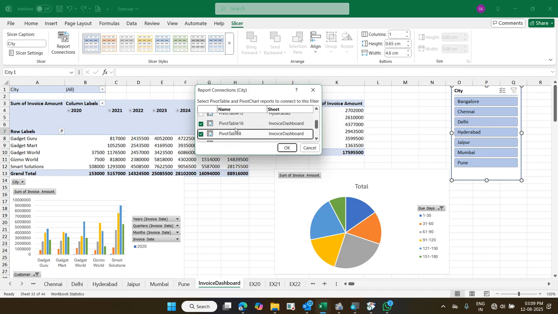So 8 and 16. I don't know what the number is; it can be different, you may have a different number also. Select 8 and 16, both. Or if you have 3, select 3. I have only 2 tables, that's why 2 is displayed. 3 means 3, 4 means 4. Okay, that's all. Now let me select Bangalore.